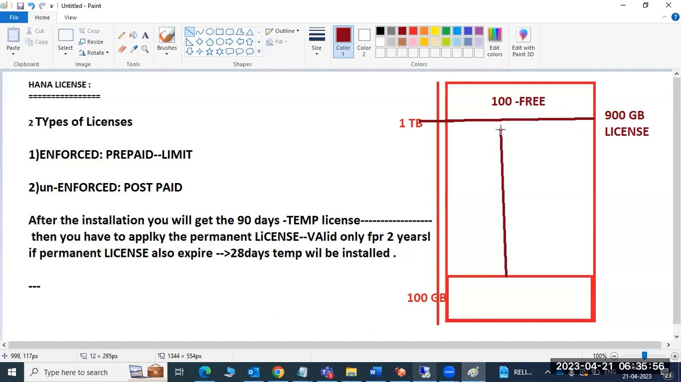One particular day, when it reaches 900 GB, it will check what the limit is. Okay, you have the limit only 900 GB. Then immediately the database will be locked from operations. Why? Because the license limit is reached. Even though you have 100 GB of free memory available, your license limit is reached, so it will be locked from operations, right?